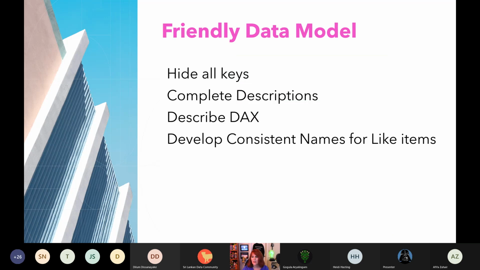So, friendly data model. What do you need to do to make sure your data model is indeed friendly? Well, hide all the keys, for starters. I know this kind of thing takes a lot of time, stuff that people talk about in class, and sometimes people do it and sometimes they blow it off. But hiding all the keys just prevents people from asking a lot of questions about things that they don't need to know about. Also, in Power BI, you can put hover over descriptions on labels and tables.